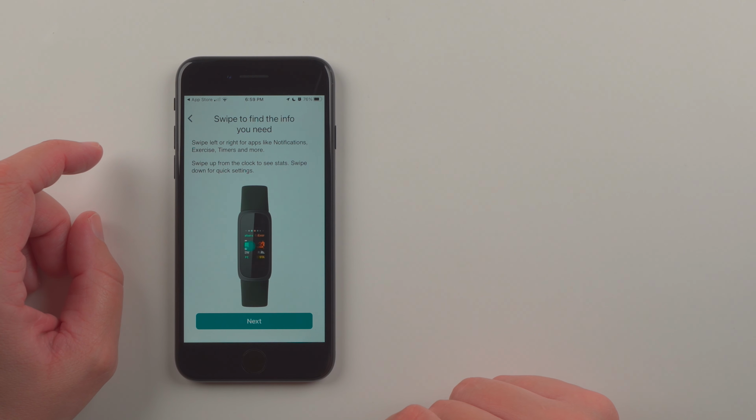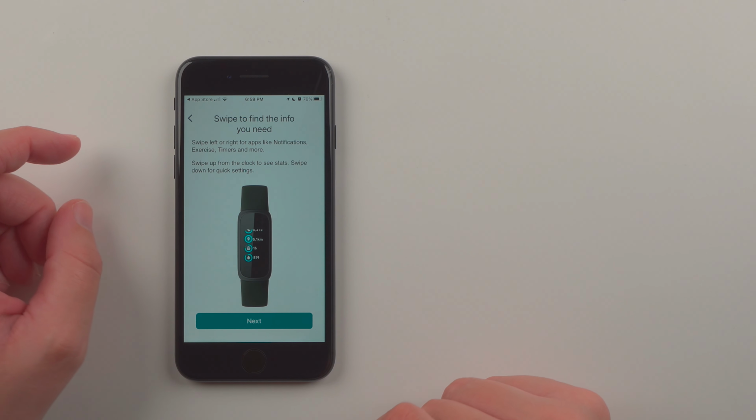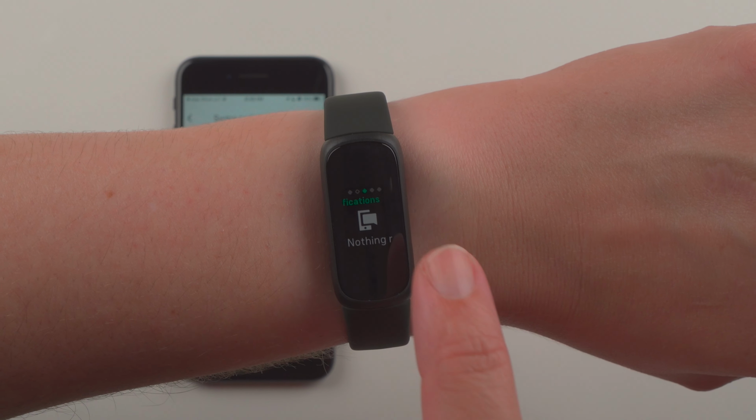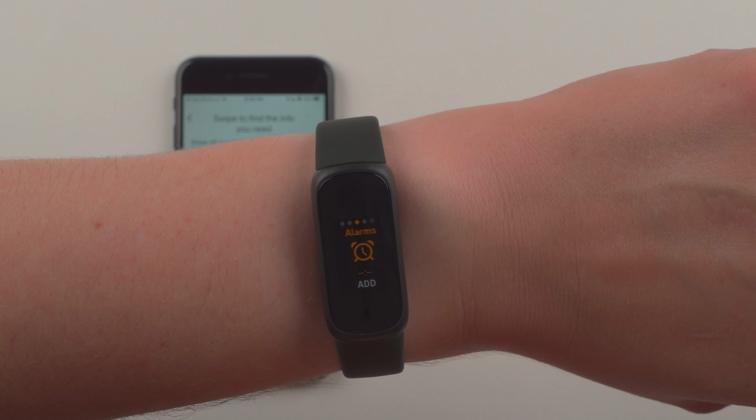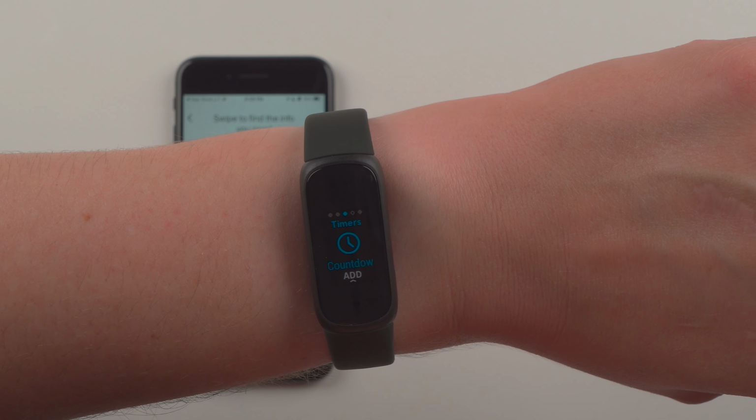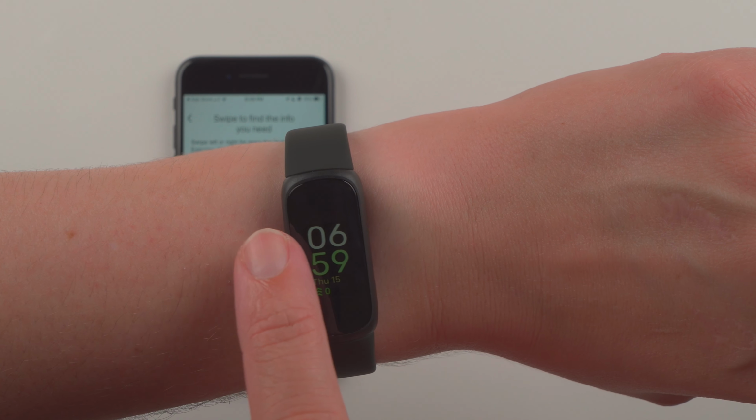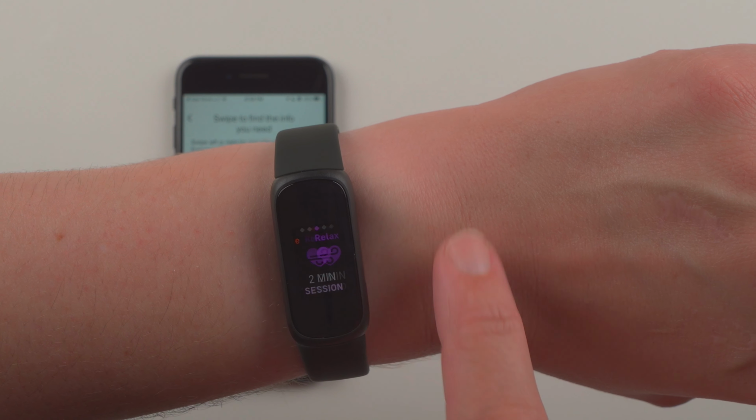Swipe to find the info you need. Swipe left or right for apps like notifications, exercise, timers, and more. So let's see, left or right should give us our apps. So yeah, we got notifications, exercise, relax, alarms, timers, and then we're back to the clock face. And then you can do the same thing, swiping from the left to the right, and it'll go in the reverse order.